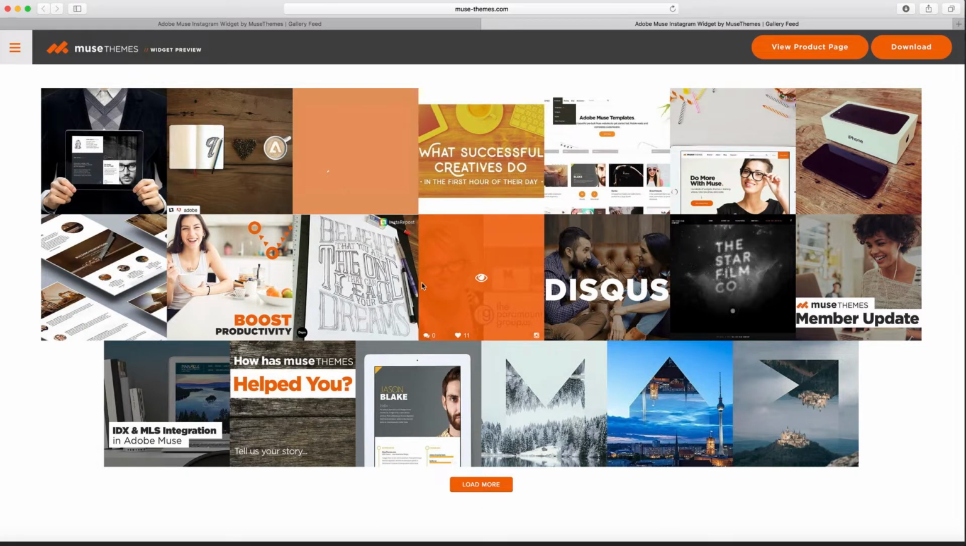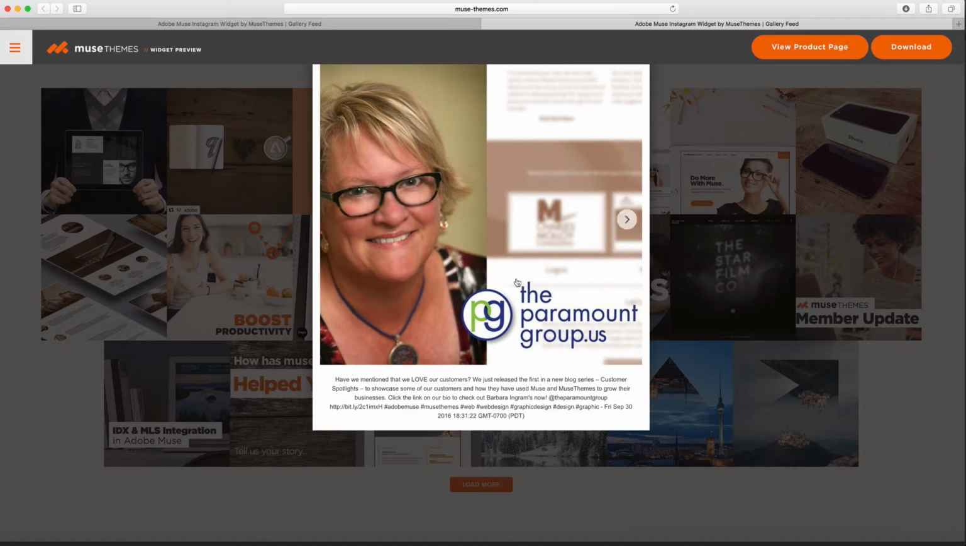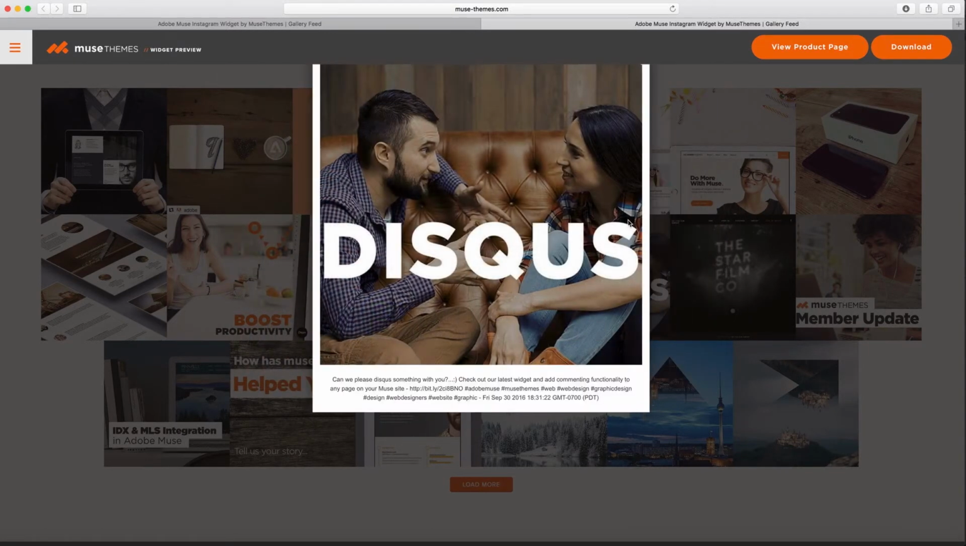Today we're going to take a look at our Instagram feed widget. What this widget allows you to do is embed an Instagram feed directly onto your Muse website. As you can see here, if you hover over an image, you get this clickable icon that enlarges the image in this really cool lightbox. You can also alternate from image to image within the lightbox using these arrows.